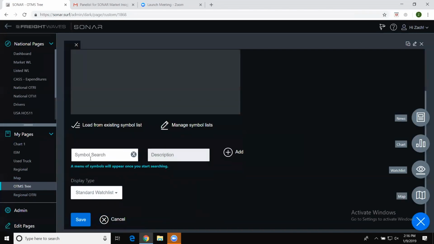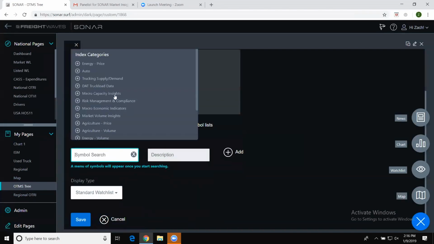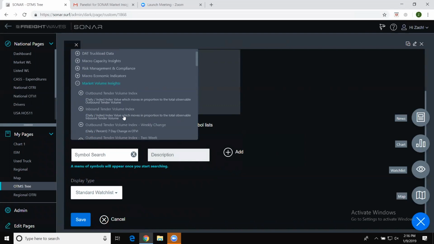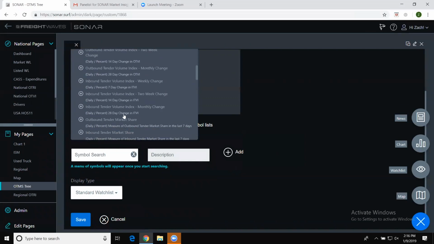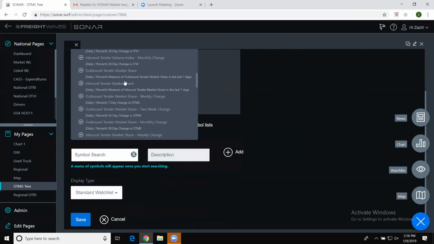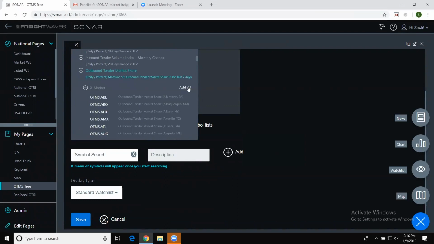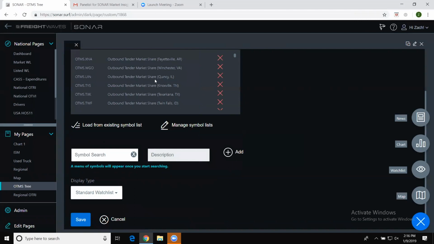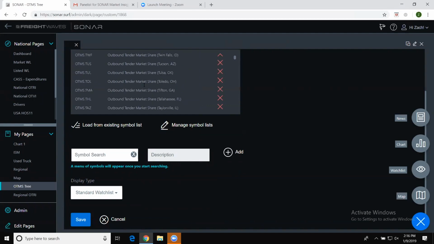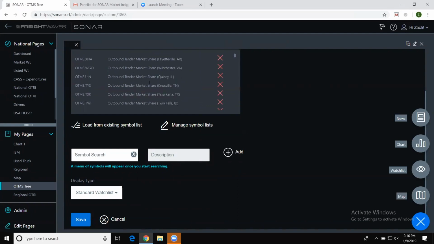and you go to this box here for symbol search. Then I'm going to scroll through to market volume insights to find outbound tender market share, because it is a market volume derivative. I'm going to click right here and hit add all. I can obviously go through here and click off some of these if I want to focus on a few markets. I can also manually input these or select them from the drop-down list that you saw.